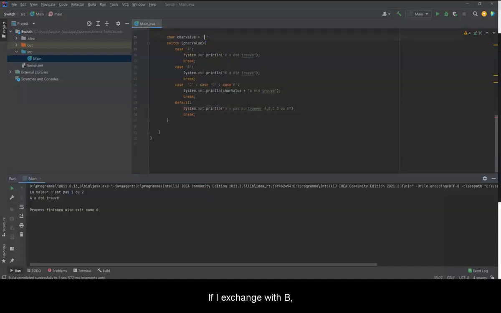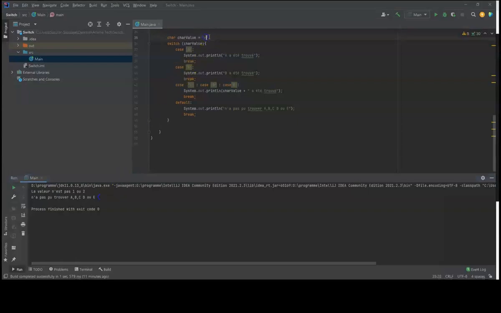If I exchange with B, B was found. And if I try E, E was also found. And for instance, if I put F, it wasn't found because it's not in the case. And if I try the small a, it will not work either, since we declared capitalized A in the case.